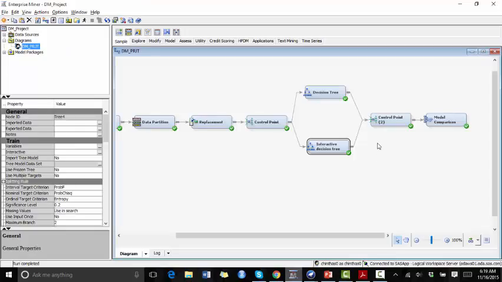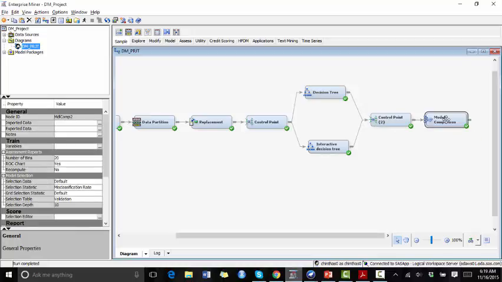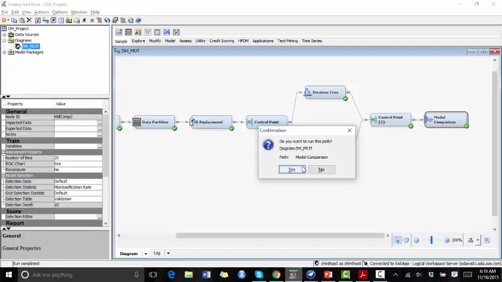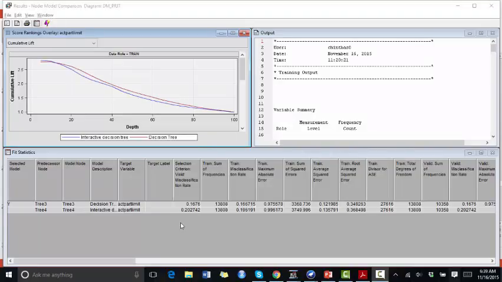Now I'm going to compare the two models. For that I'm using the control point 2, where the results from the two models are fed into the model comparison node. I'm going to run the model comparison node. The model comparison node has run. Let us check the results. This is the results window of the model comparison node. As we can see, the decision tree has come out to be on top with the least misclassification rate of 0.16, and we'll go ahead and analyze the decision tree now.